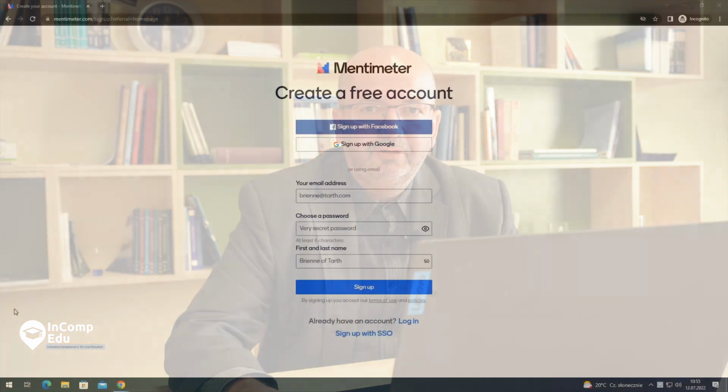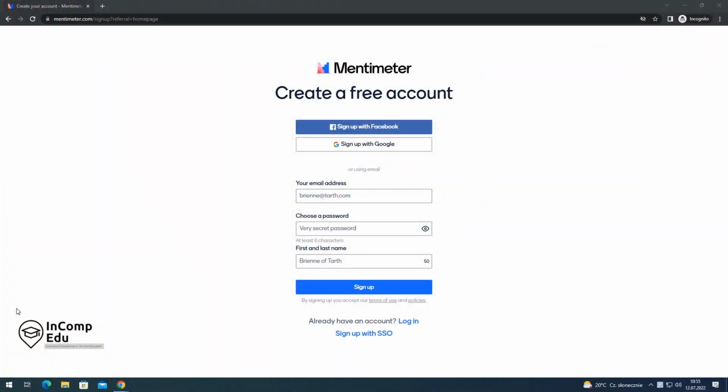To use the application, we go to mentimeter.com and register by clicking on the Sign Up button. Then we can log in using our Facebook or Google account, or fill out a short form creating our free account.